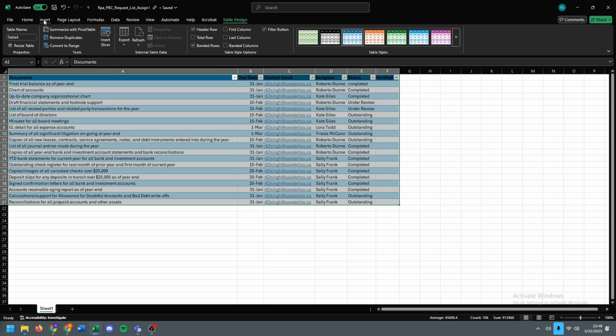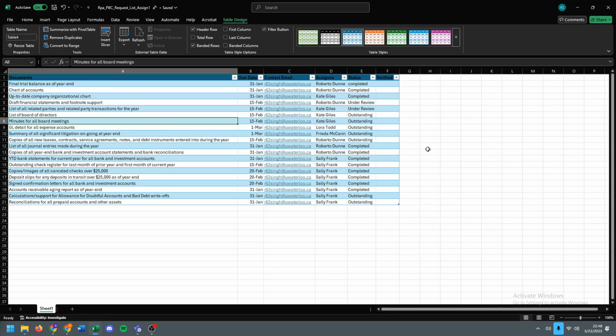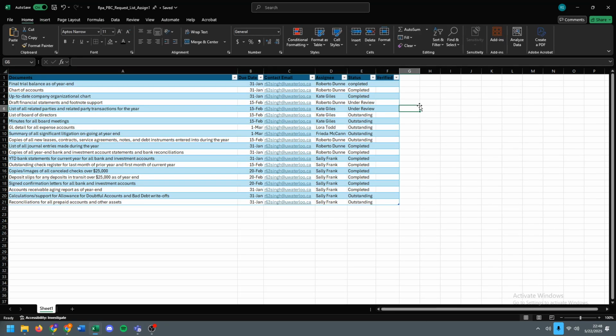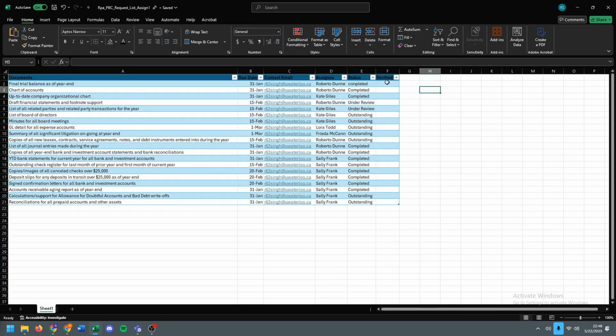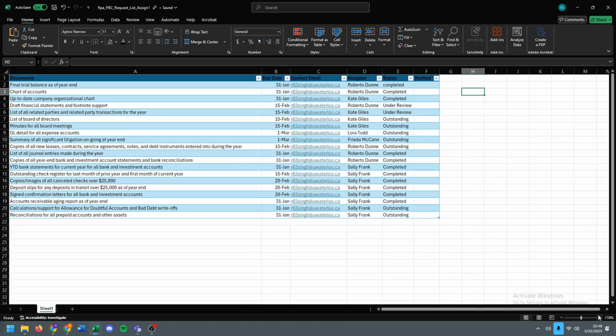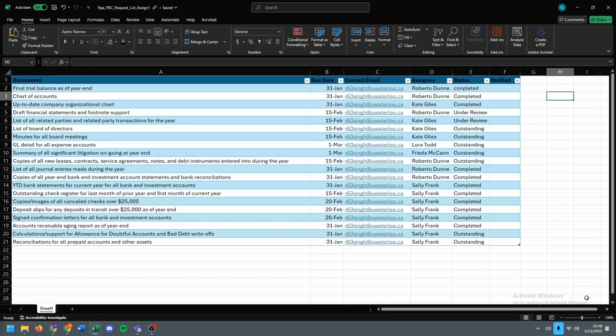This is the Excel file we'll be working with. Ensure this is saved on OneDrive, and the table includes documents, contact email, assignee, status columns. In the contact email column, enter the email address of each assignee. In this video, we'll use our own email address under the contact email column as an example.